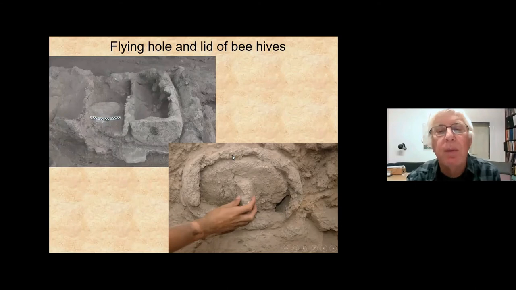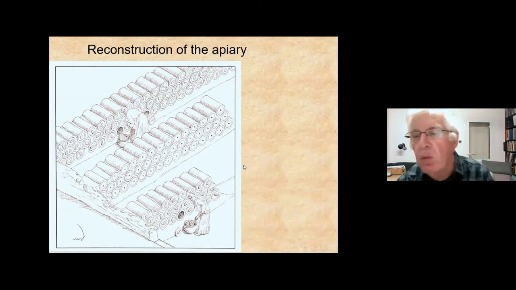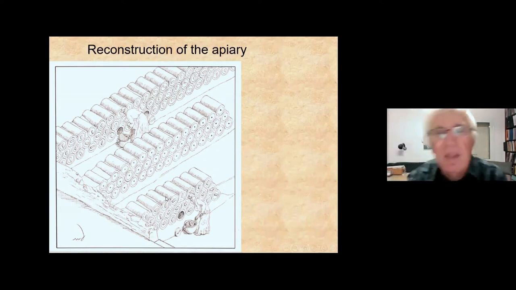Molecules of beeswax were found here inside these walls. Even more exciting was the fact that we found the bees themselves, as you will see soon. Here you can see an artist's reconstruction of how this apiary looked. It's very industrial, very well planned. You can see that people took care to build a very nice, very well planned apiary.